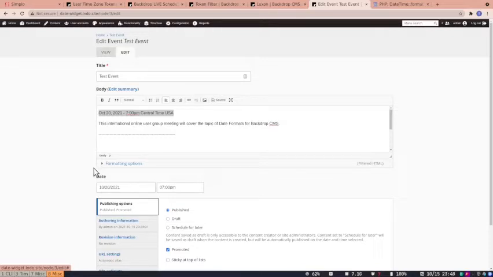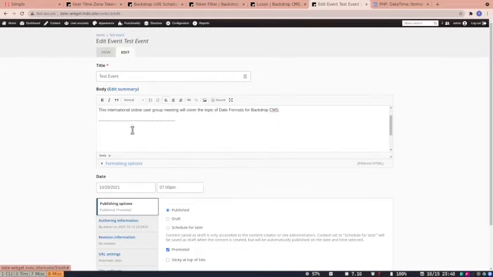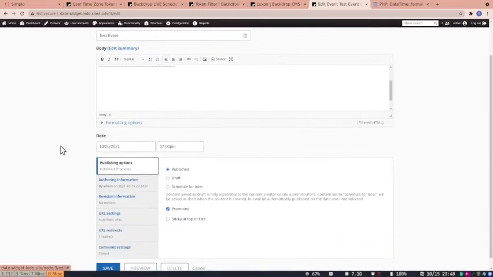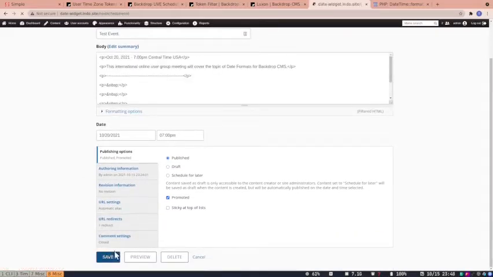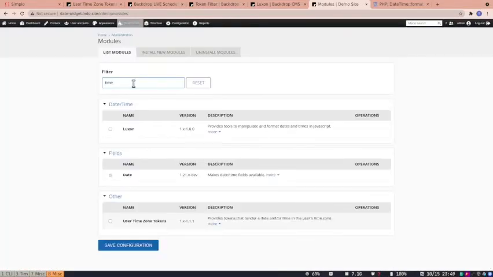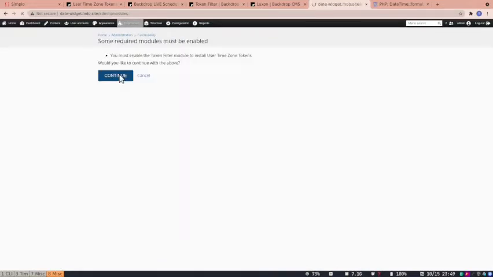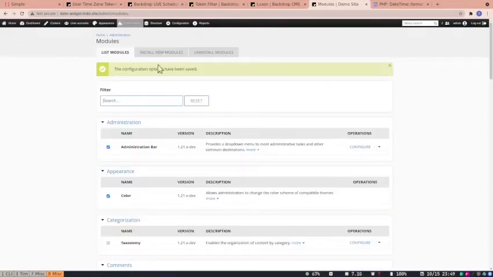The user time zone token module can help you translate date fields, or it can help you translate dates that are in the body field. This makes it particularly powerful and helpful. Let me go ahead and save this change. Let's get all of those modules enabled.